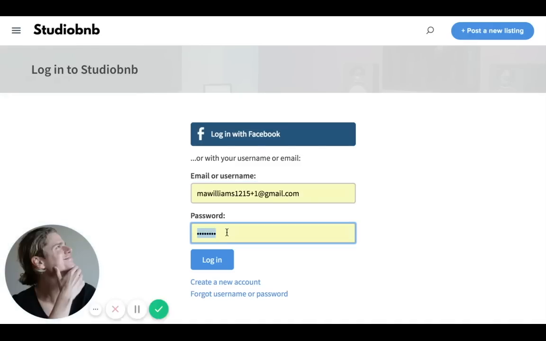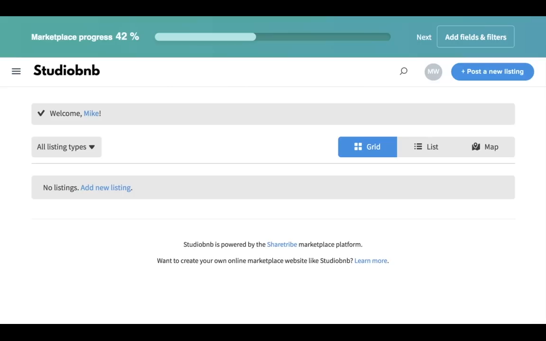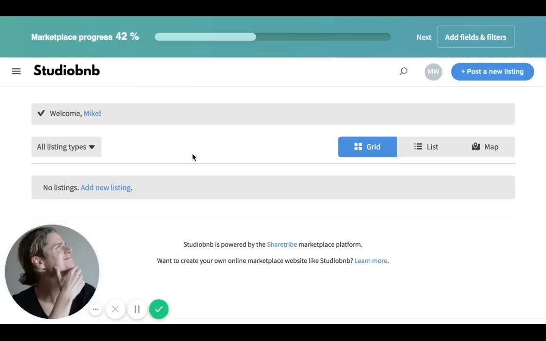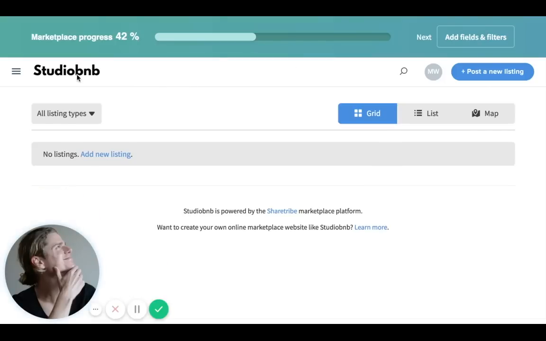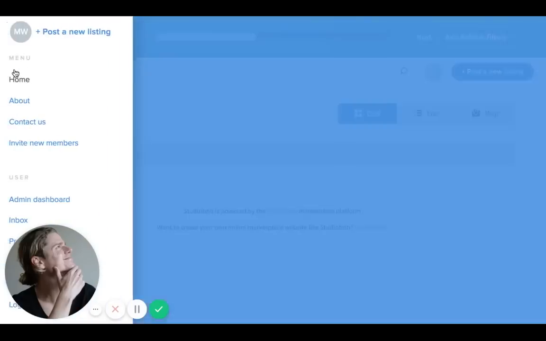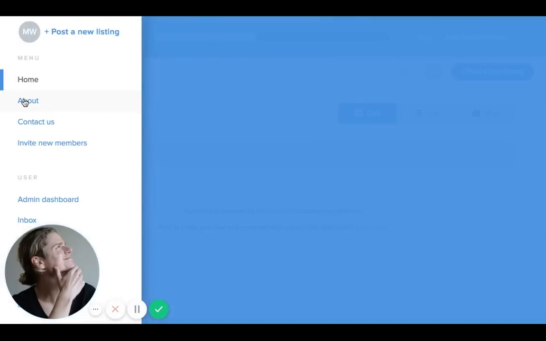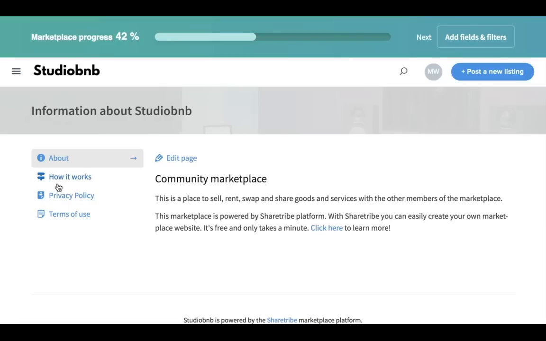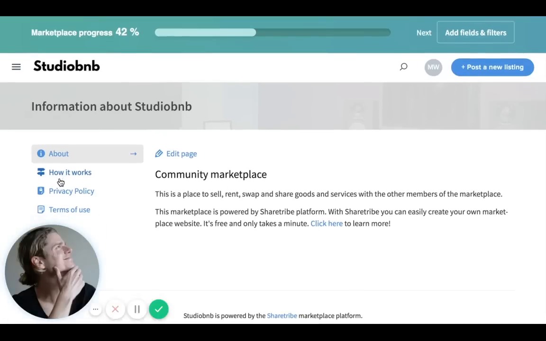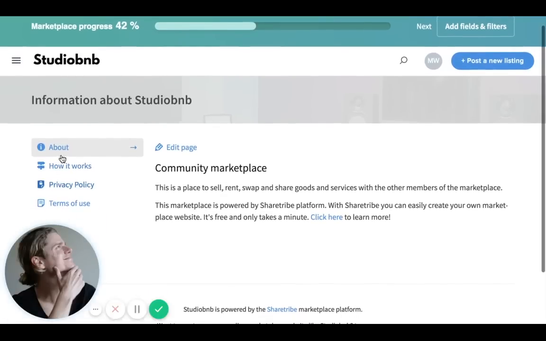So I'm going to go ahead and log in right now. All right, so we're logged in as a user, and we do have admin permission. So we actually don't do this from the admin panel for editing the About page and how it works in those other pages. We're just going to click on the actual About page, and then you can see each of them in this kind of left side.